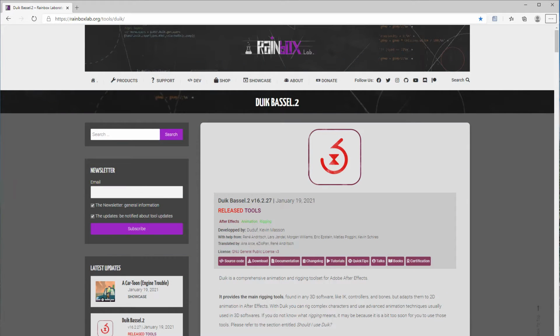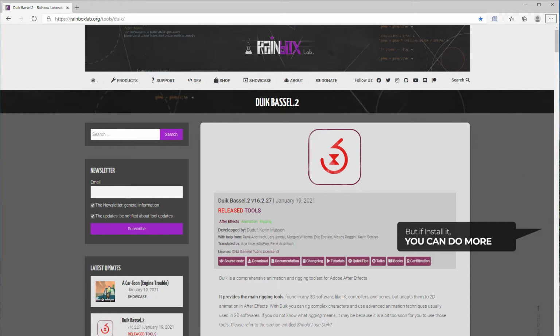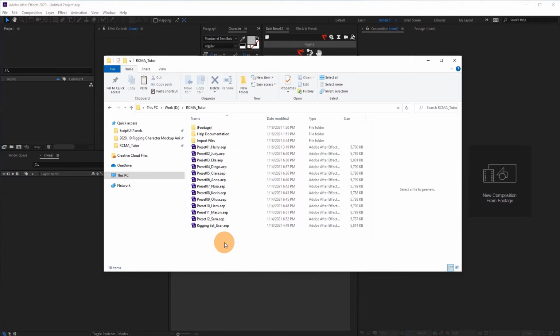It is recommended to set up the Duke script before starting. Any version is acceptable if it is a Duke Basic. This project consists of 12 preset characters and 1 empty rigging set. All were set up in the same way using Duke. I will use the rigging set user.aep file to demonstrate this tutorial.